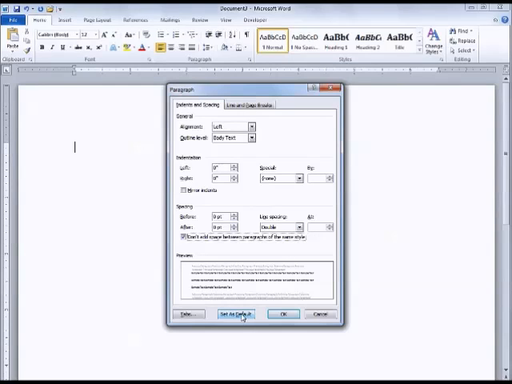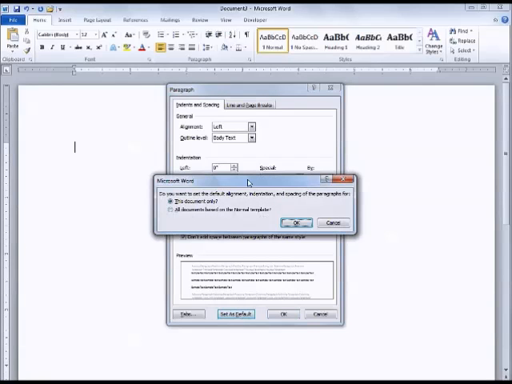Now set this as default. Another box pops up and asks you if you want to set the default alignment, indentation, and spacing of the paragraphs for this document only, or for all documents based on the normal template. That's your choice. I'm going to go ahead and click this document only.